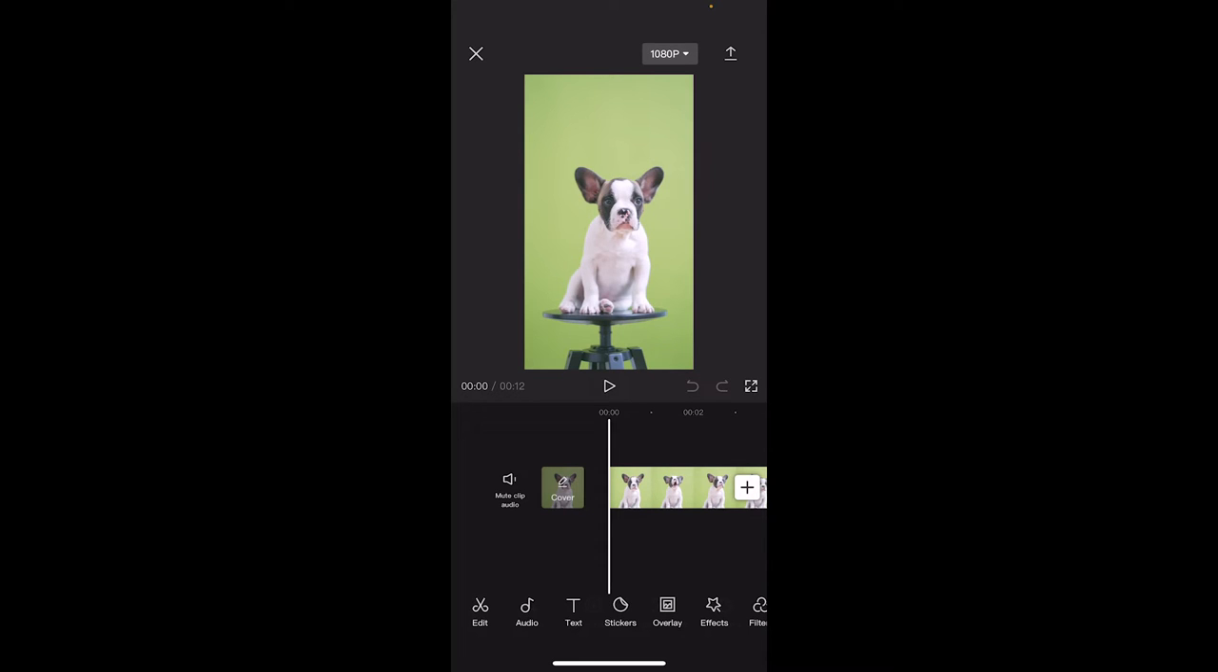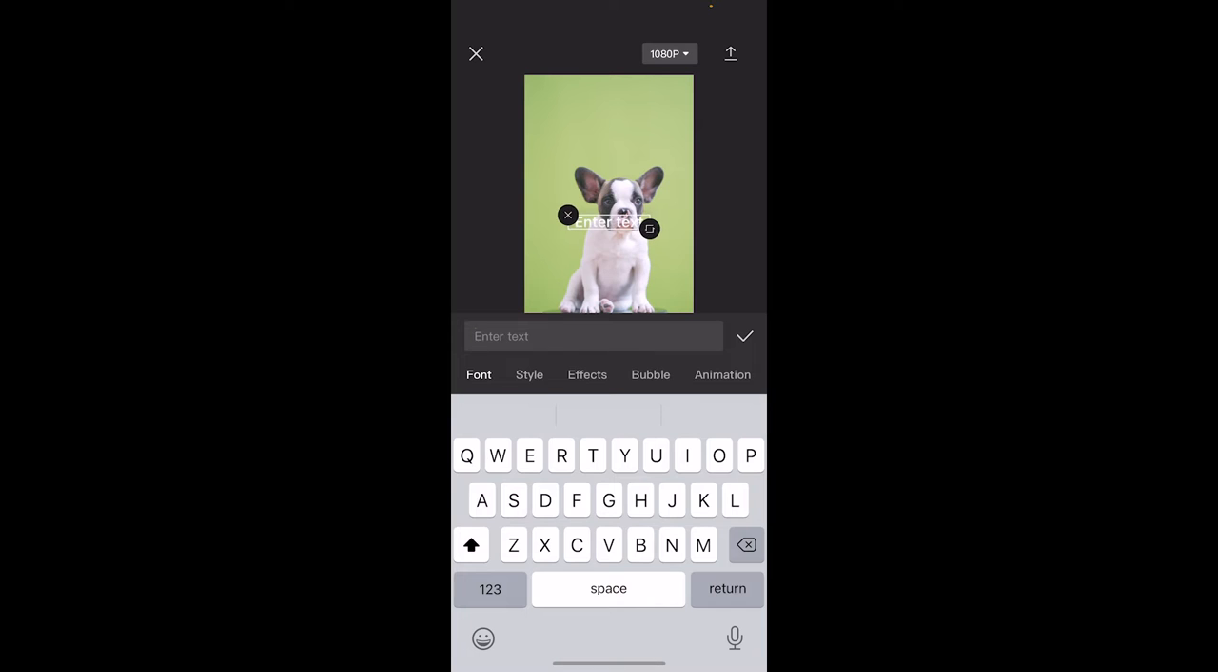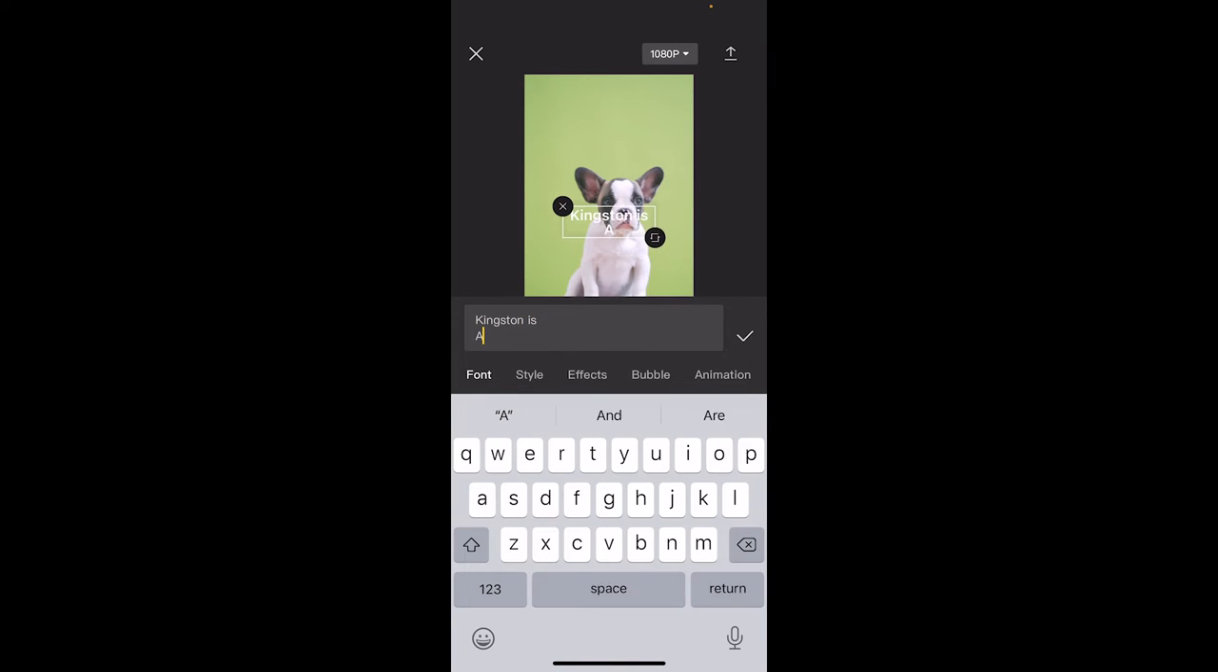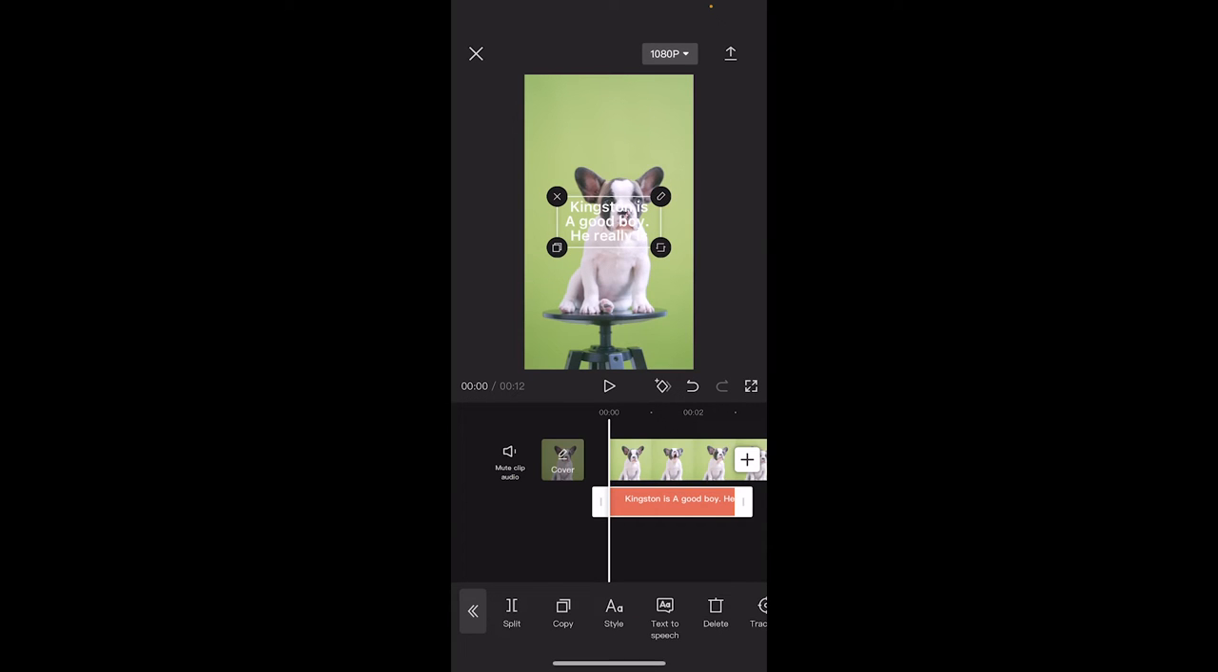Here's the way to do it. You're not going to probably believe this, but click the text button. And when you do that, now we're going to add some text. So I click the text, now click add text, and now write in whatever you want it to say. Kingston is a good boy. He really is. Okay, good. Again, the spacing doesn't matter, and then hit the check mark. So whatever you want it to say, I know this is text, but we're gonna turn this into audio in a second here.